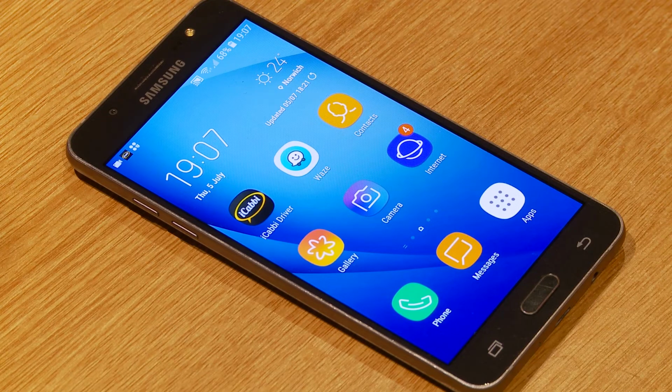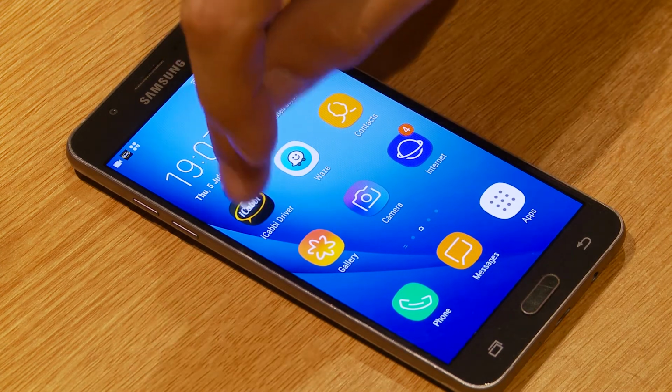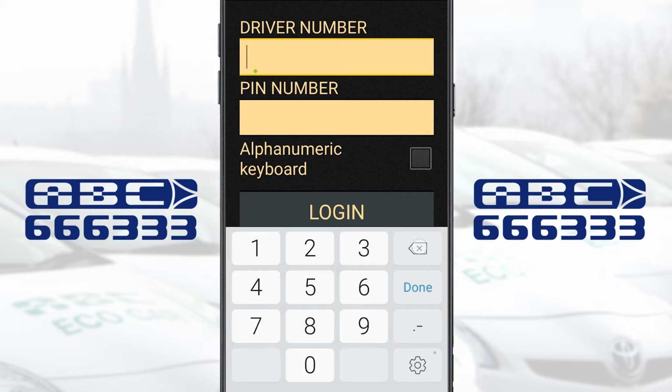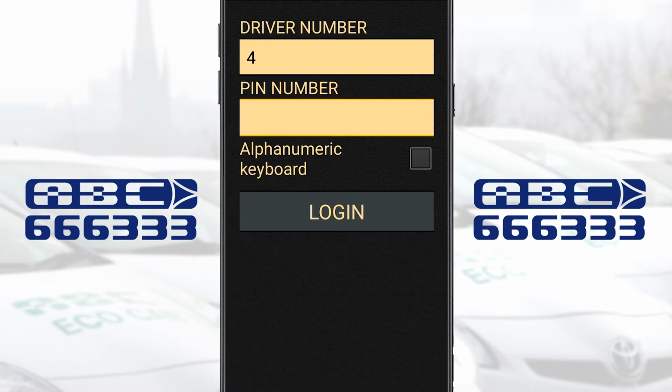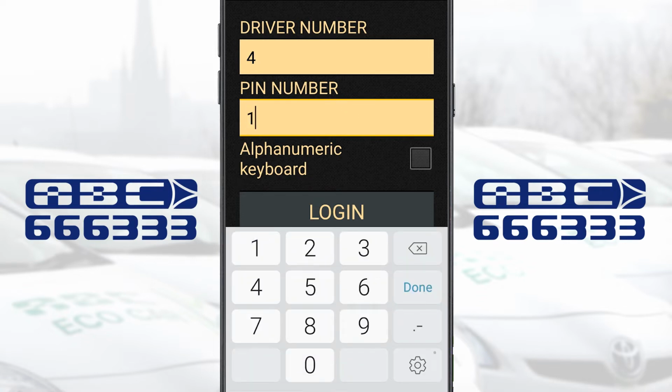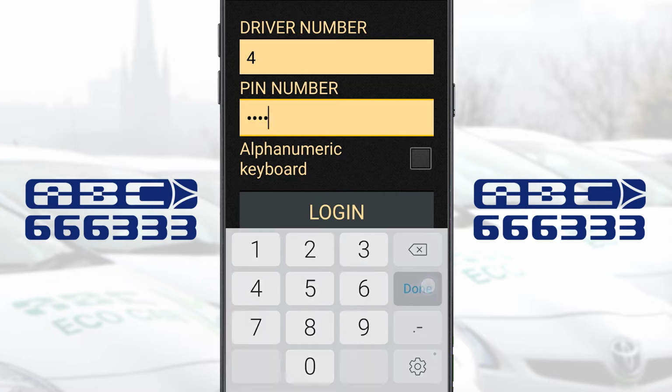Logging in. Turn on and unlock your device. To start your shift, first press on the iCabbi driver icon. You can now log in by firstly entering your driver number. This will be preloaded when you have logged in once. Secondly, your PIN number. This would have been given to you by the management team. It is personal to you and should not be disclosed.